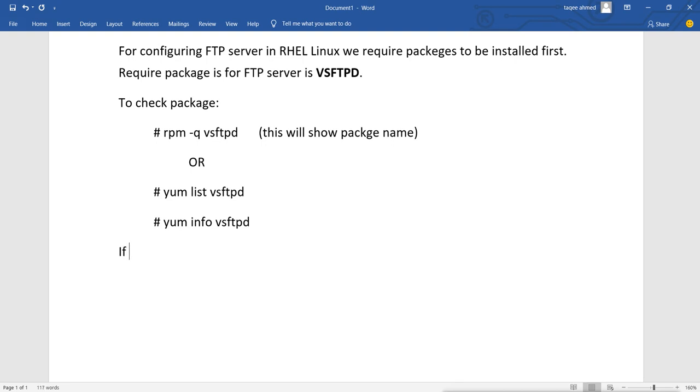Now if the package is installed, it is okay. But if it is not installed, then we have to install it.